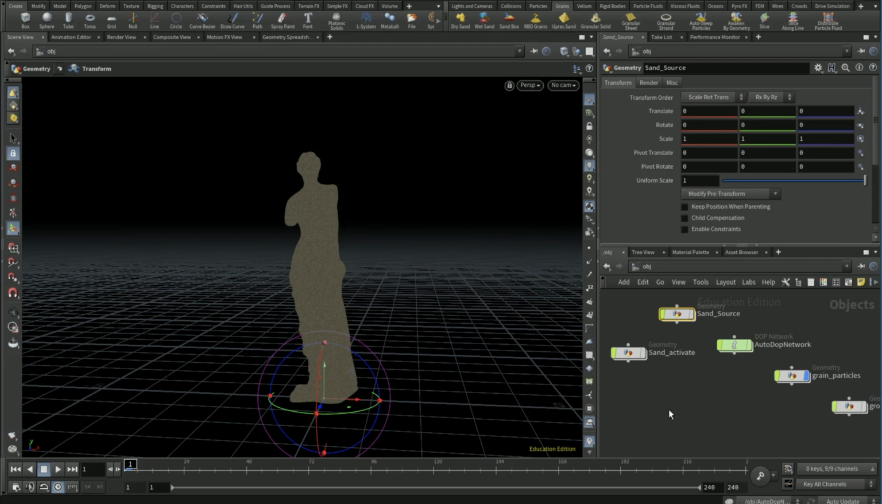And that's how you create this sand dissolve effect in Houdini.